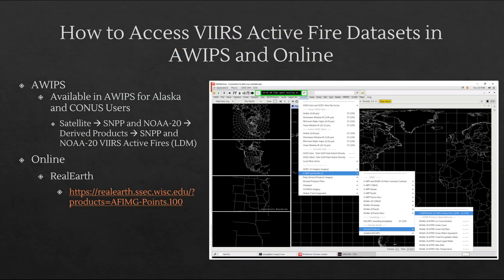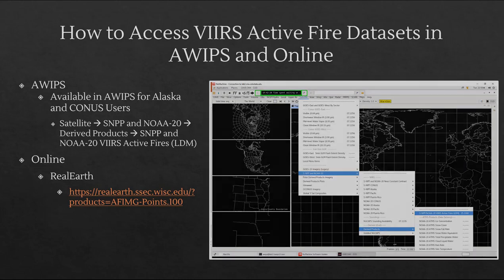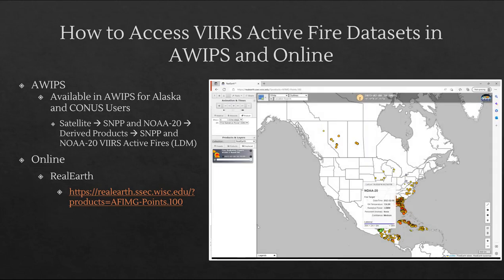How do users access the data in AWIPS and online? Note, the data is available in AWIPS for both CONUS and Alaska users. In AWIPS, generally speaking, users can go to the Satellite tab, scroll down to SNPP and NOAA 20, then to Derived Products, and click on SNPP NOAA 20 VIIRS Active Fires LDM. Note, the global data is also available for users online via Real Earth. Refer to the link shown on the slide.